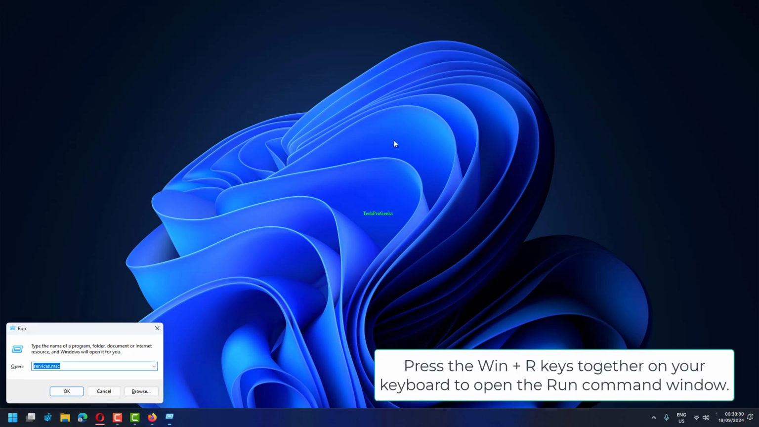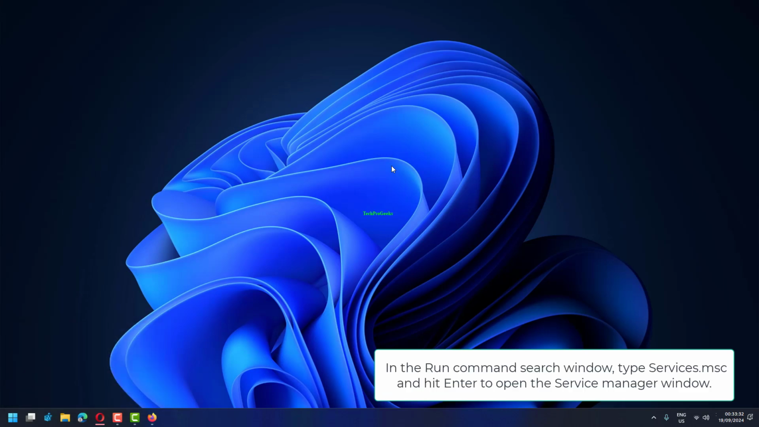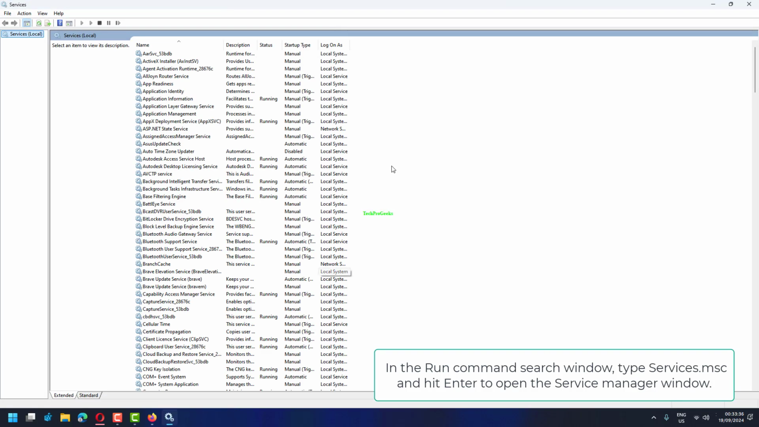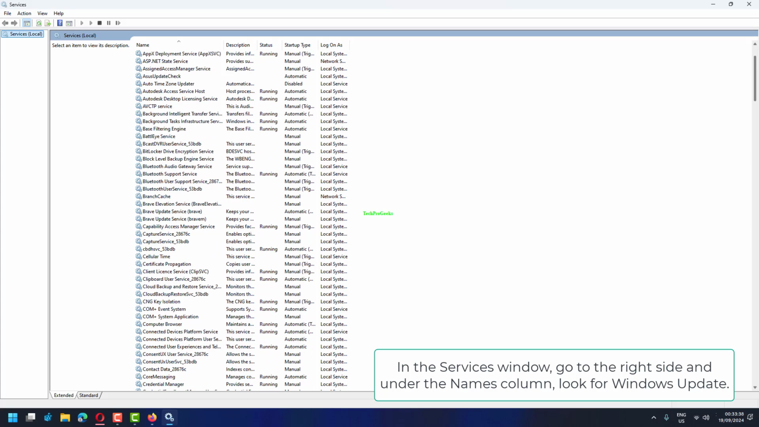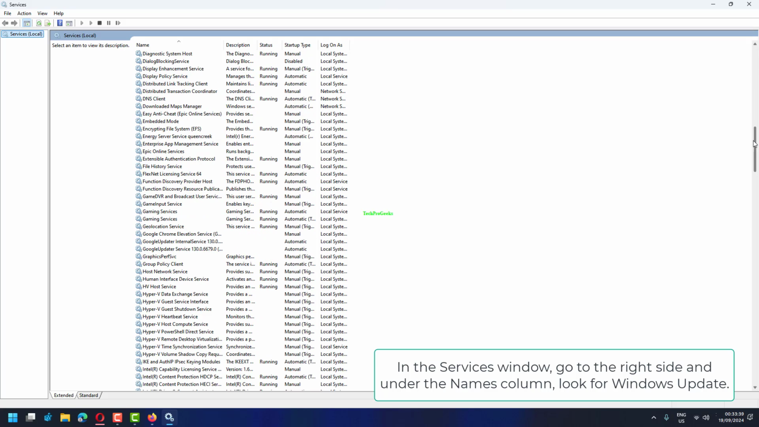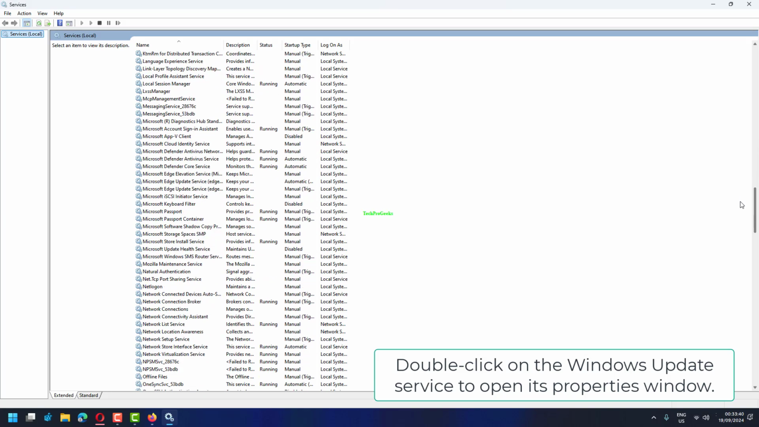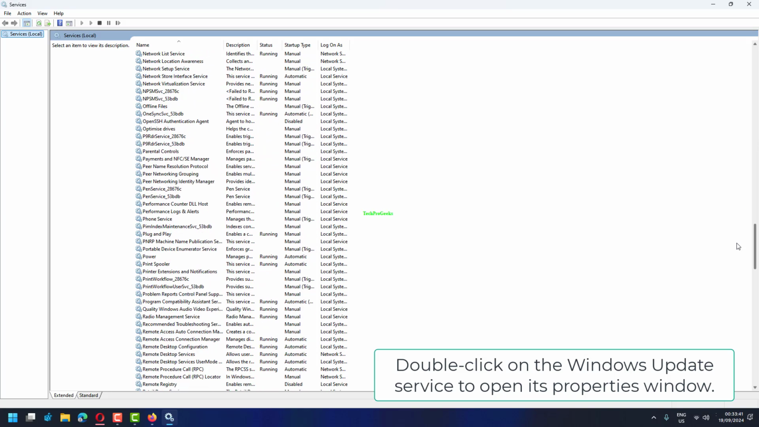Press the Win plus R keys together on your keyboard to open the Run command window. In the Run command window, type services.msc and hit Enter to open the Services Manager window. In the Services window, go to the right side and under the Name column, look for Windows Update. Double-click on the Windows Update service to open its Properties window.